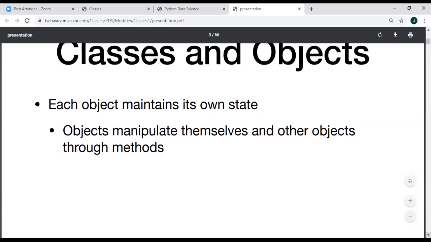Each object maintains its own state, and it is different from the others. They can manipulate themselves and other objects through methods. A method is the way to communicate between two objects.